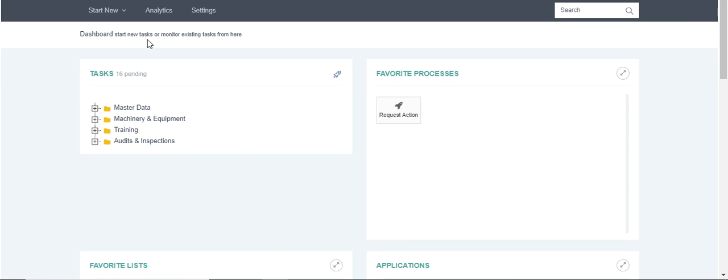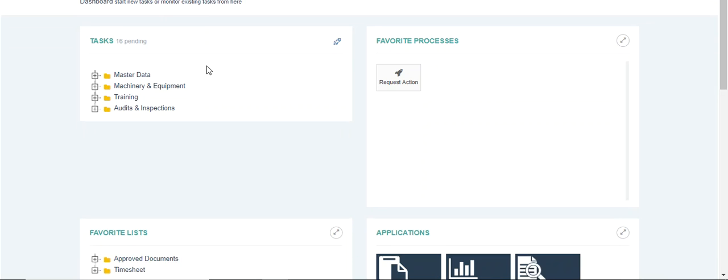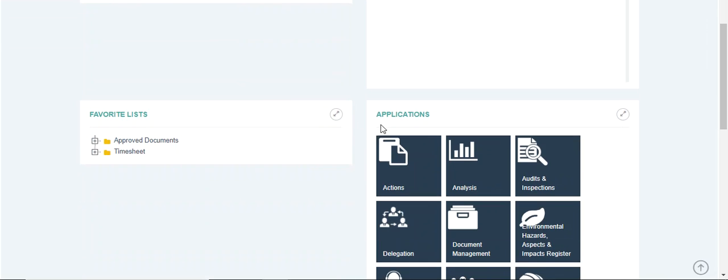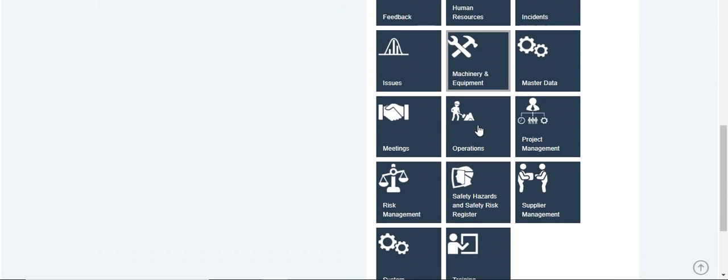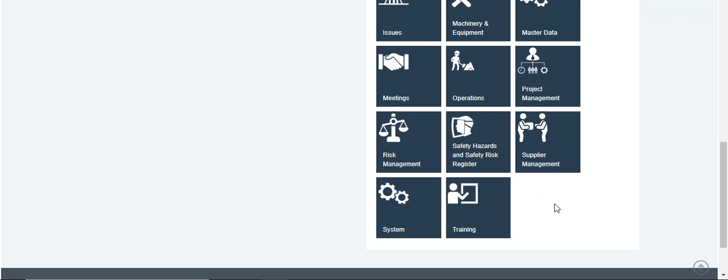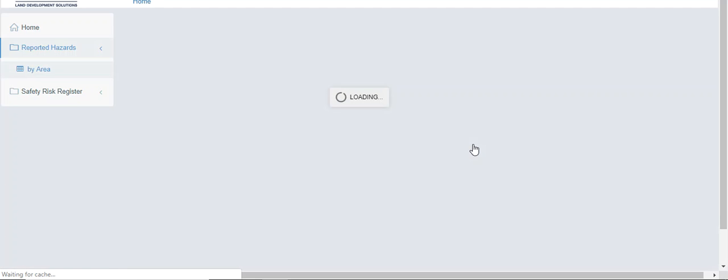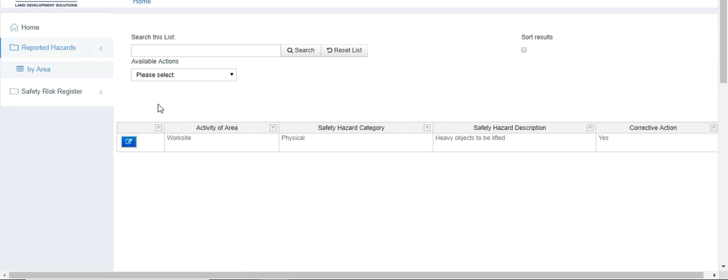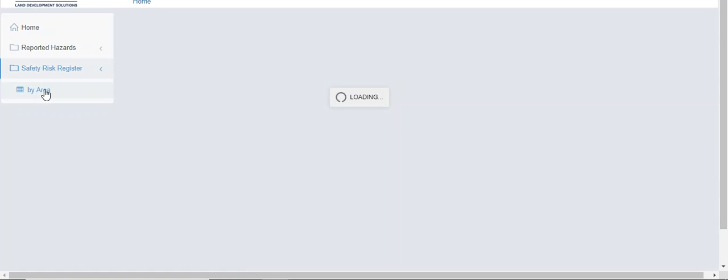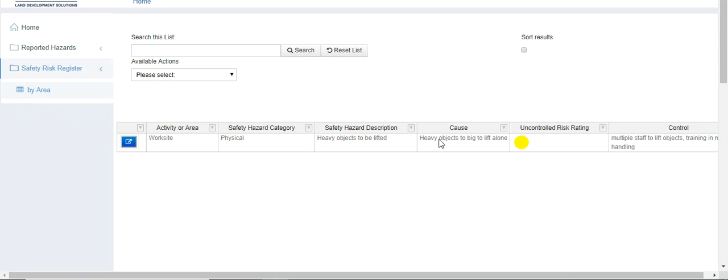Now, when we go to have a look at where that's been recorded, obviously it's down in Applications, which is our records keeping area, and Safety Hazards, Safety Risk Register. Now, you can see in Reported Hazards, there it is, that's that register. Let's have a look in Safety Risk Register. Should be recorded in there as well, and there it is. And that's how we record a safety hazard.